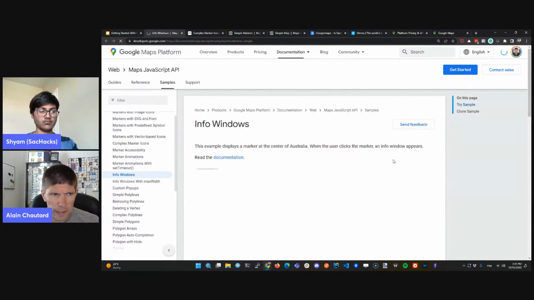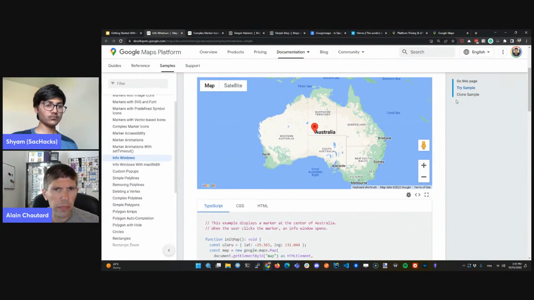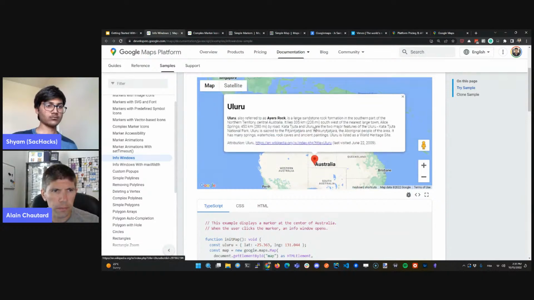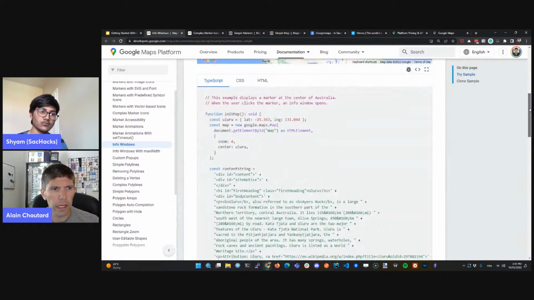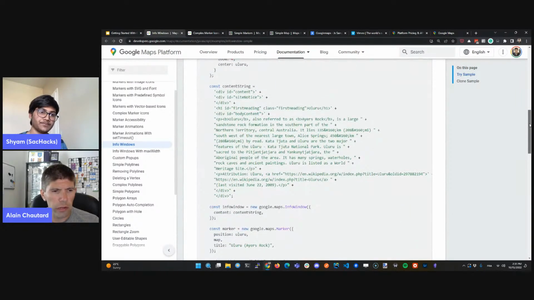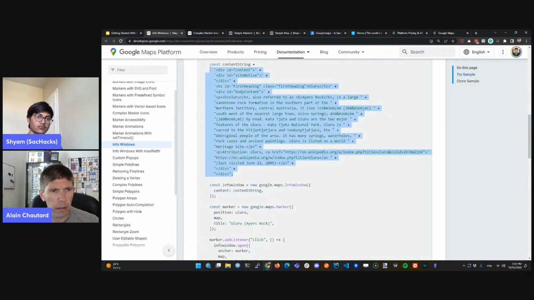So the base concept that the Google Maps API gives us is what they call an info window, which is something like this. When you click a marker, the info window opens and displays some HTML. The info window works in a very similar fashion as our maps and our marker. It's an object, new Google Maps info window. The content is a string, which could be any HTML.